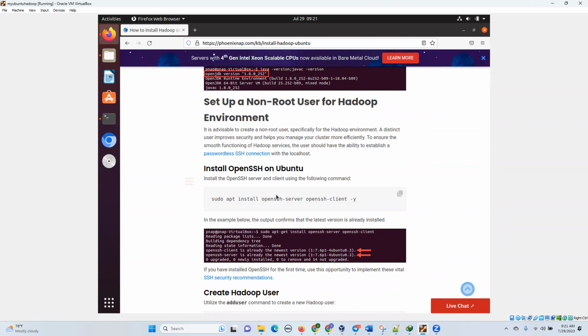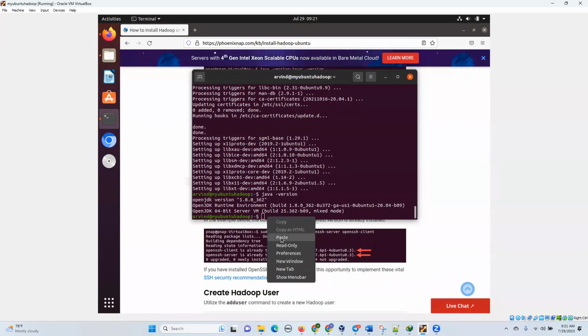Okay, this is not part of the Hadoop installation. This is general, we do it because this is our new Ubuntu setup, right? So we need to install this OpenSSH server and client. This is a utility we use so it will not ask for the password every time, right?